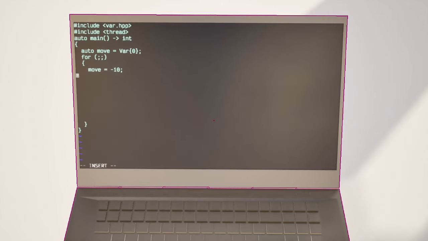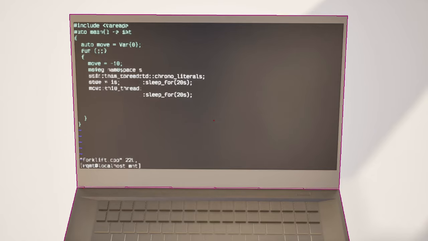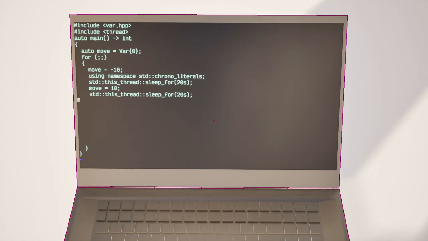Okay. So using namespace std::chrono_literals, then let's do std::this_thread::sleep_for 20 seconds. For the fork to go all the way, it's going to take 20 seconds. And move equals 10, so it goes down for 20 seconds, then it's going to go up, and we will add this thread sleep for 20 seconds. Just to be sure, I'm going to restart vi. I would know exactly how many lines I need to delete here.